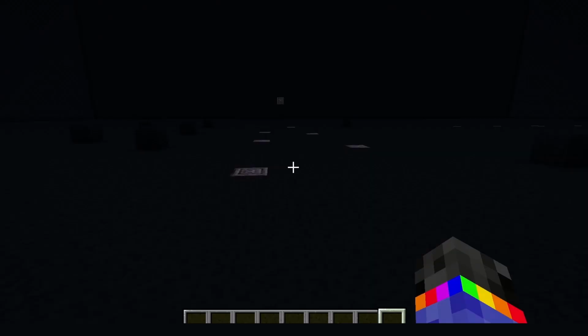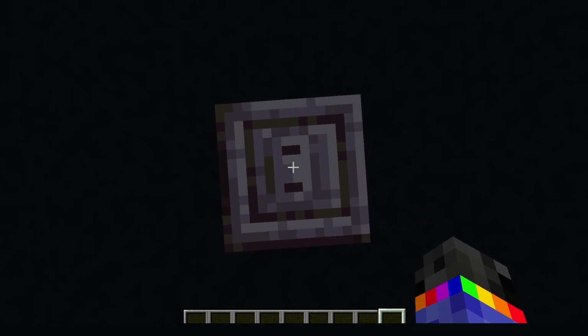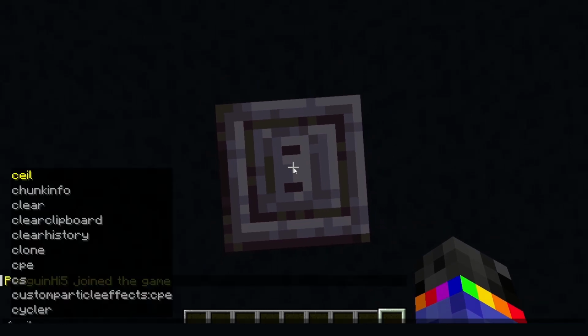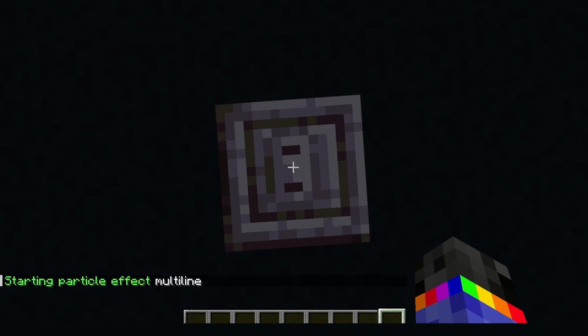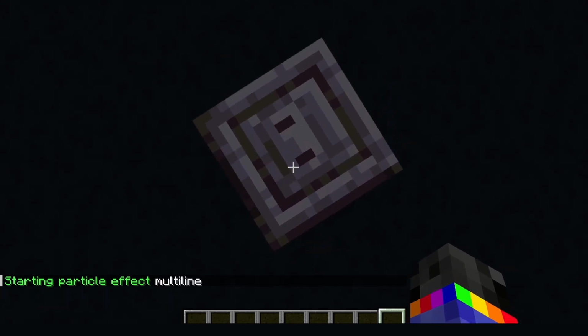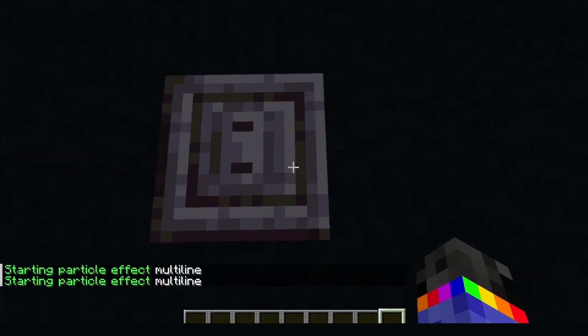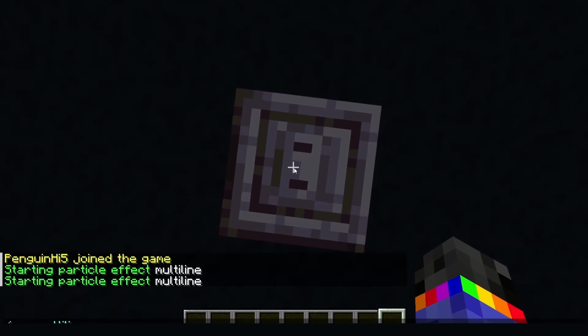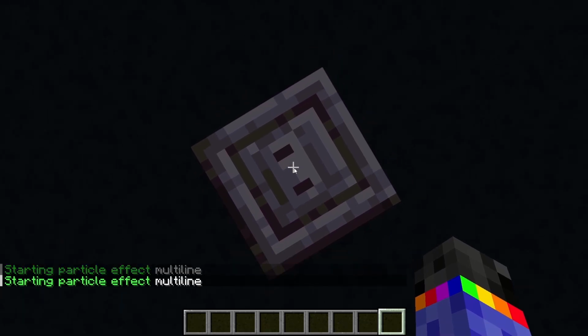So here we are within our server. Now we can go ahead and test out our particle effect. With mine, as I said in the code part of the video, I created this command so I could just type in /cpe and then the name of the particle effect, which is just multi-line. And then I can just enter that in and put it at all of the positions I want. And you can see here it is already starting to work as I give it more and more points. So I can just go ahead and add in all of my points here.